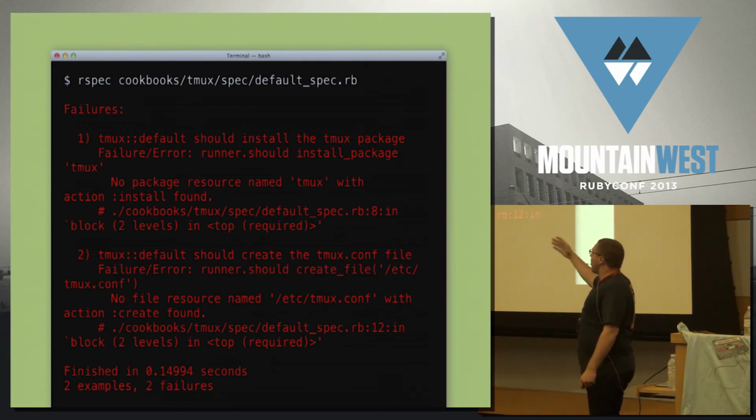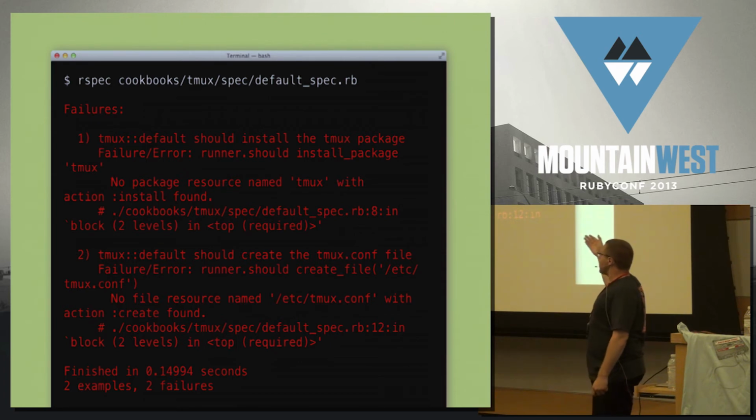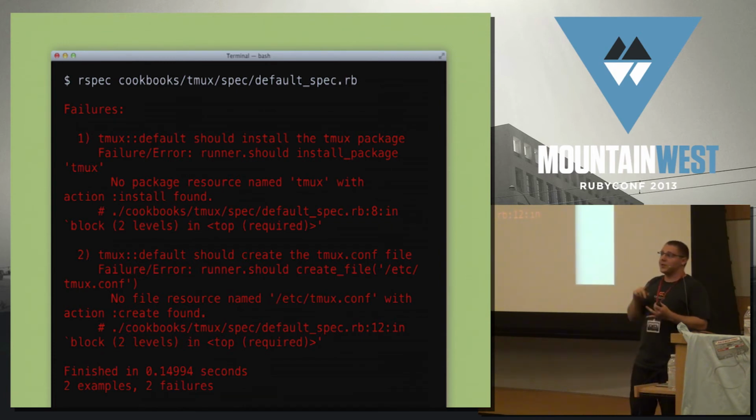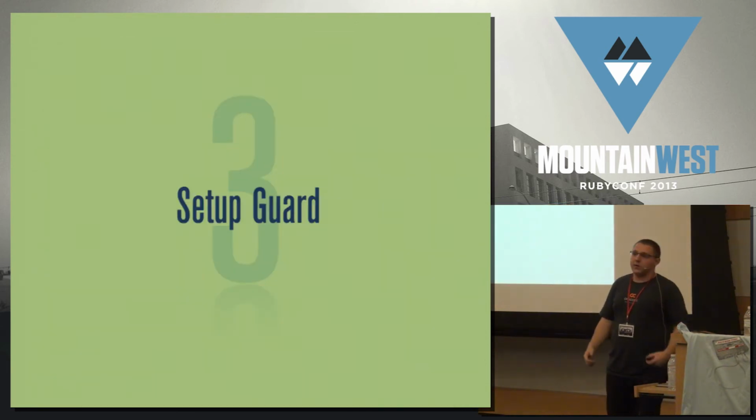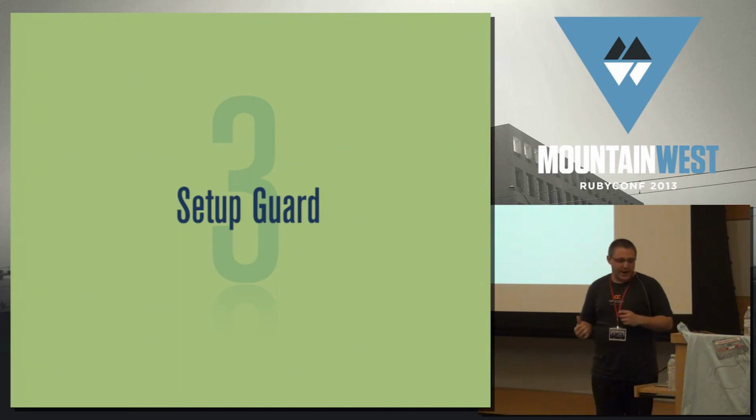And we see no package named tmux with action install found, no resource named /etc/tmux.conf with action create found. So that means we didn't tell it to install the package, and we didn't give it a file to write. So this is really cool. So now we can set up guard so that we can write our cookbook and watch our test pass.